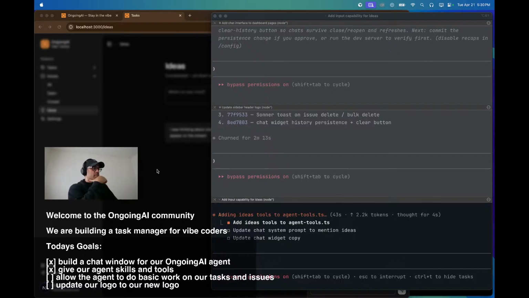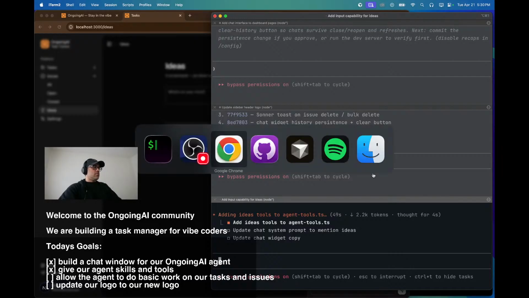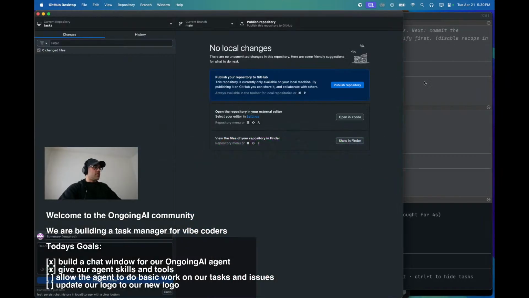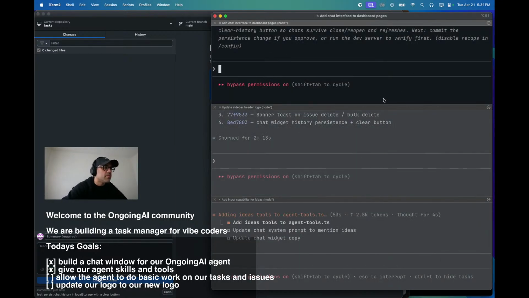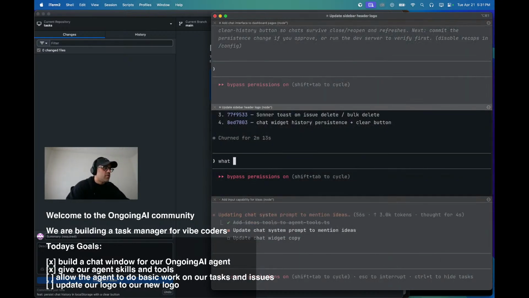So the agent should be able to do basic work on tasks and issues. Let's see where we are currently with our Git history. Okay, cool. So we're all caught up. So what capabilities does our agent have for tasks and issues currently?